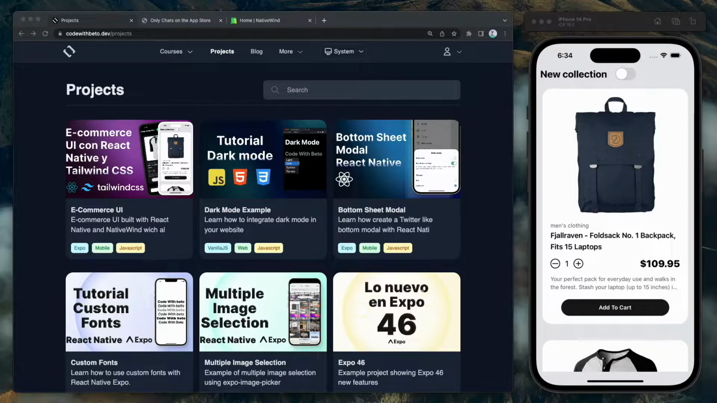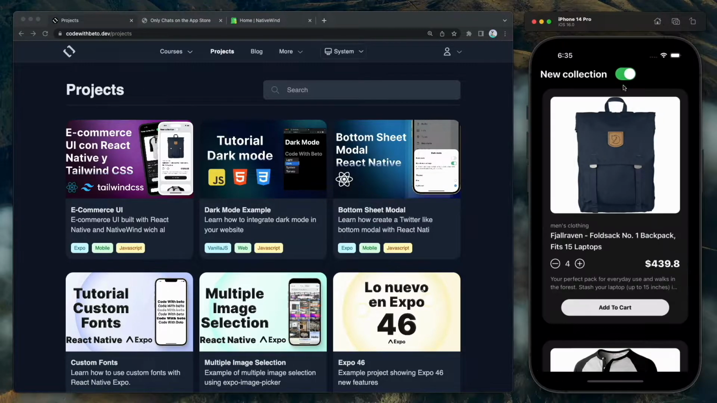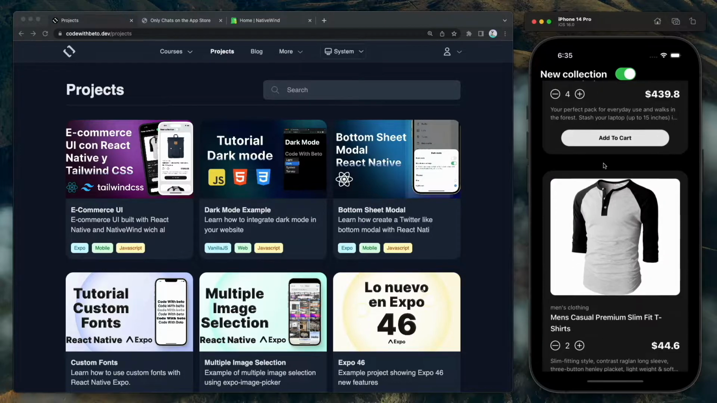In today's video, I'm going to show you how you can create this beautiful e-commerce UI using React Native and Tailwind CSS. As you can see, we have this minimalistic UI and it's pretty much only the UI. We do have this little functionality when we press the plus button, we increase the price, and we can of course press the button, but we don't have any extra functionality, only the UI.